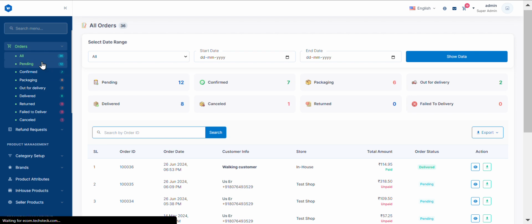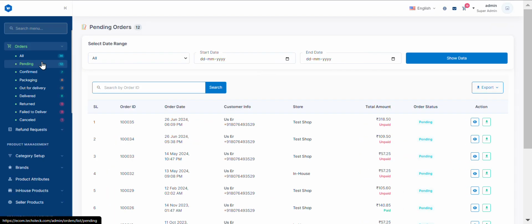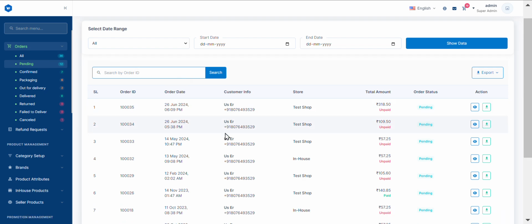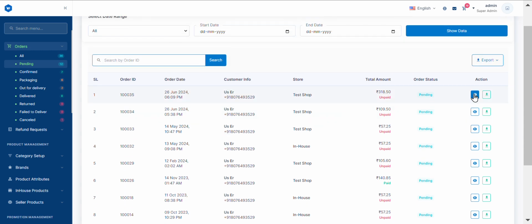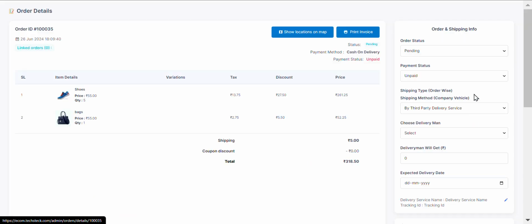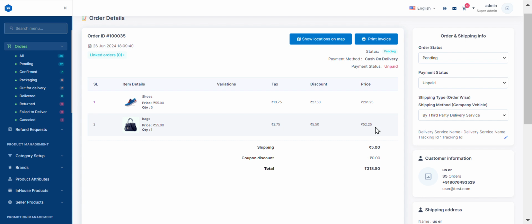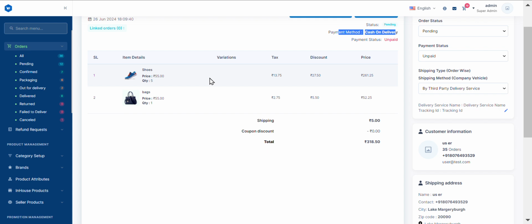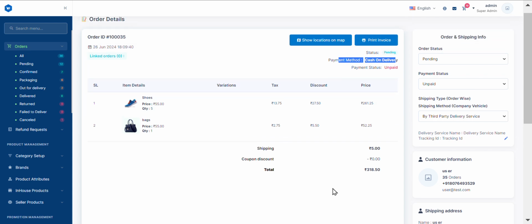Let's check pending section. All the orders that are pending will be shown over here. Again, we can take a look at particular product by clicking on this I button. We can see the location of the user on the map. We can print invoice here. Status is pending. Payment method was cash on delivery. Payment status is unpaid. We have two products in here, shoes and bags.